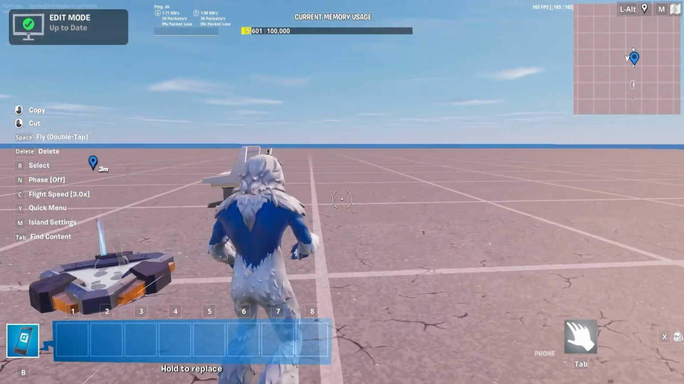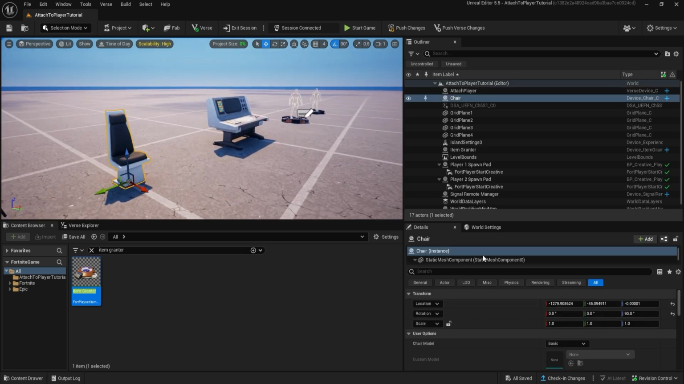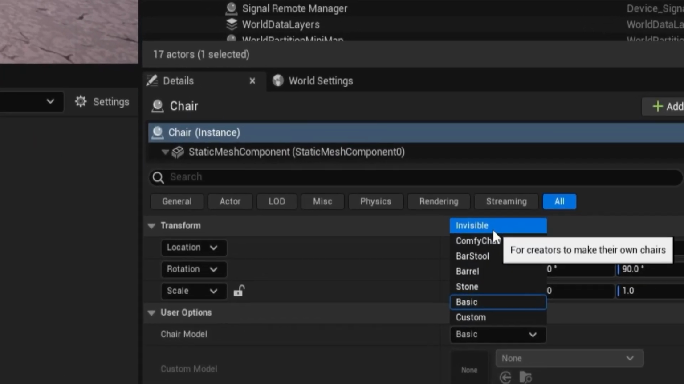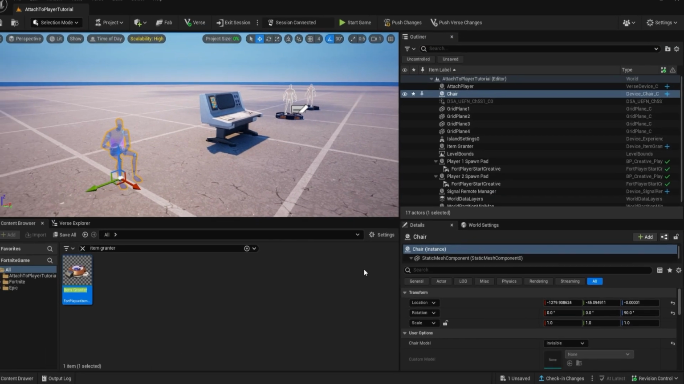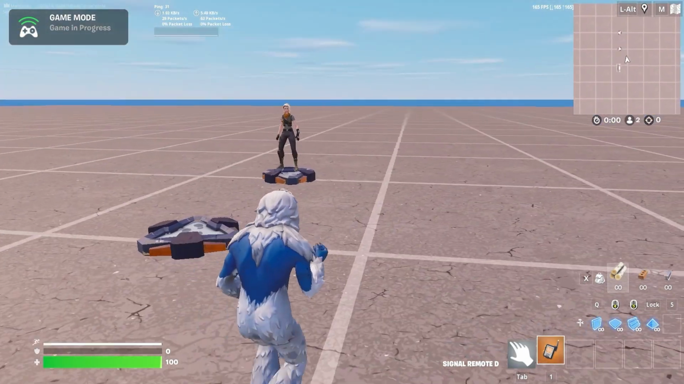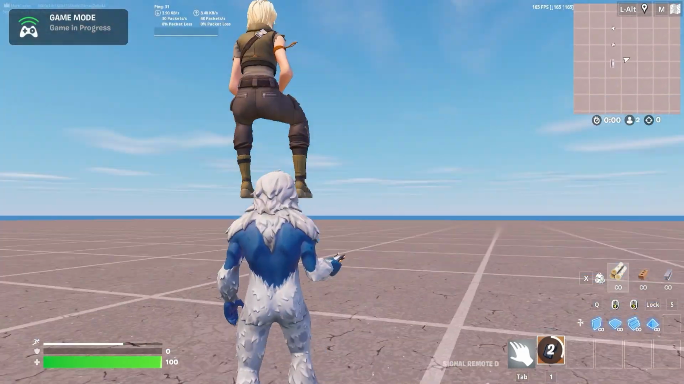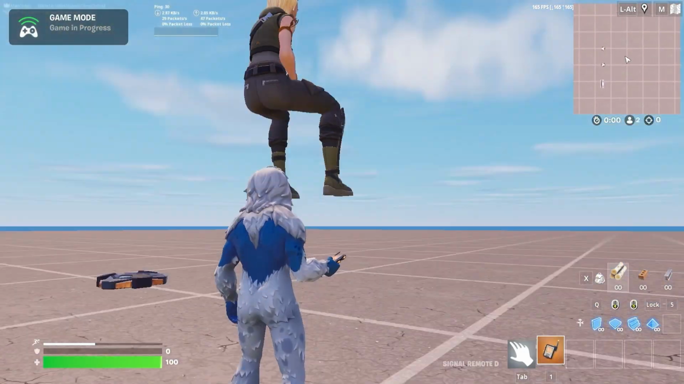First, I'm going to log on my alt account so that I can test with another player in the match. And then second, I'm also going to make this chair invisible so that it won't have collision and interfere with my player. Okay, so now back in game, I have my alt and the chair is invisible. And if I press this, you'll see my alt is now on top of my head.